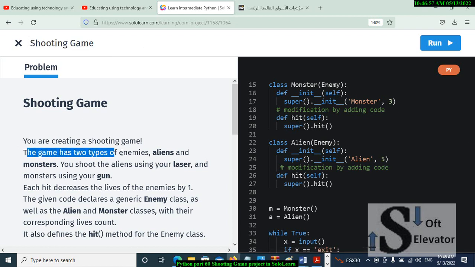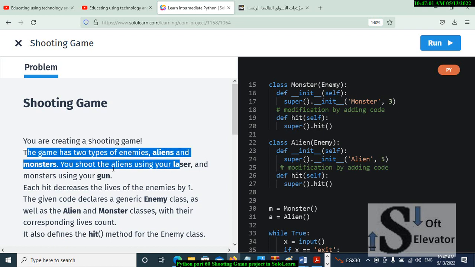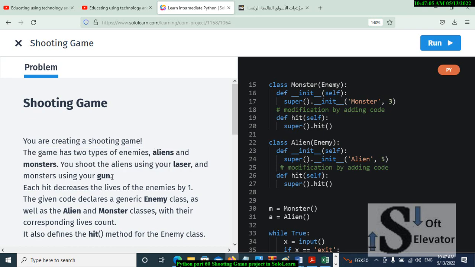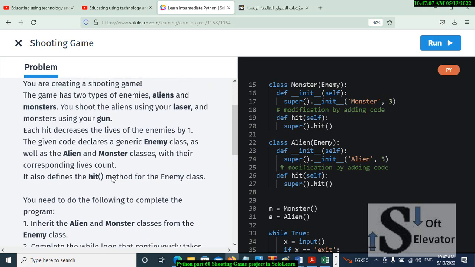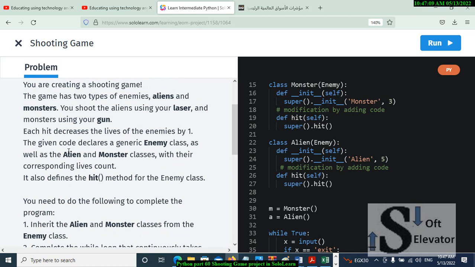The game has two types of enemies, lions and monsters. You shoot the lions using your laser and monsters using your gun. Each hit decreases the lives of the enemies by 1. The given code declares a generic enemy class as well as lion and monster classes with their corresponding lives count.